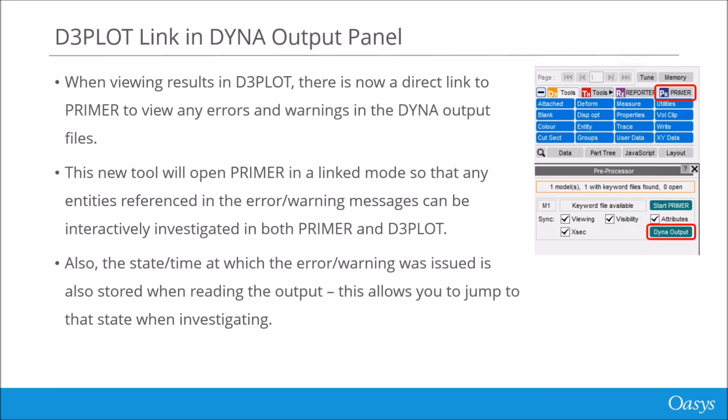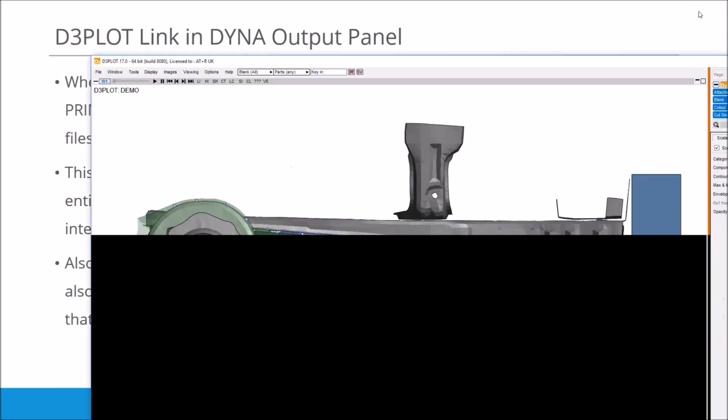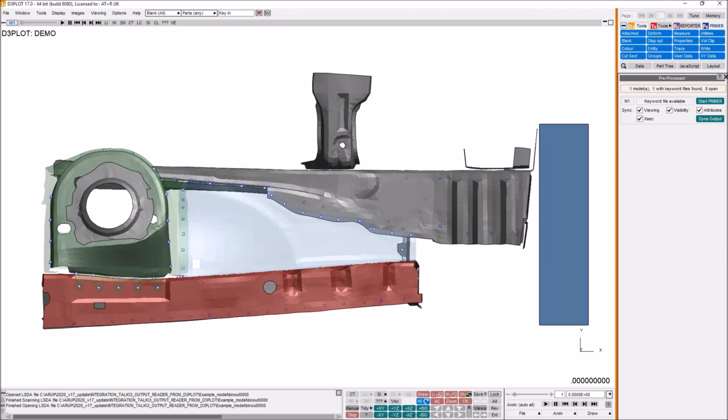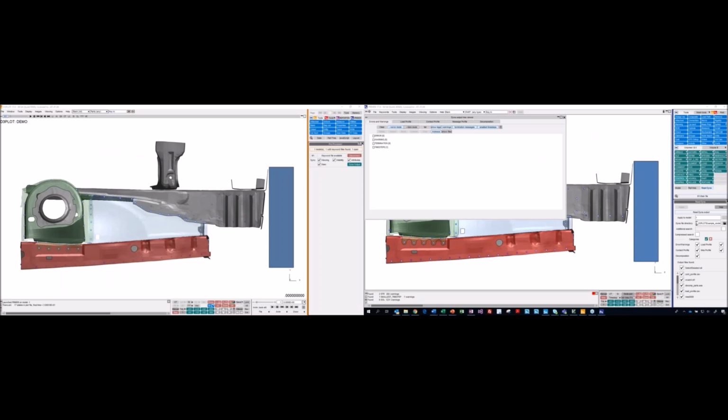So if I just open up D3plot, I have a D3plot session open here with a model read in, and if I now go to PRIMER in the top right hand corner and click on DYNA output, that will open up PRIMER in a linked mode and automatically read any output files that are identified in the same location as the keyword file and present you with the tree. So I'm just going to share both my screens now. So you can see that PRIMER has opened up on my other screen on the right hand side here, and it's opened up the tree view where you can look at the errors and warnings that exist within the output files from LS-DYNA.